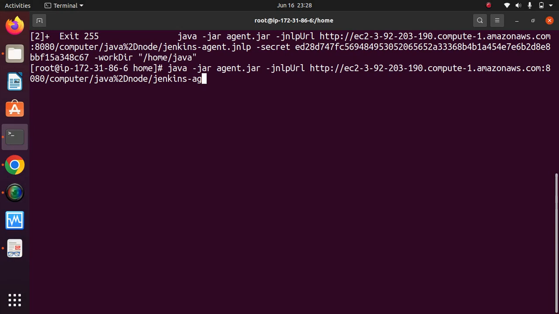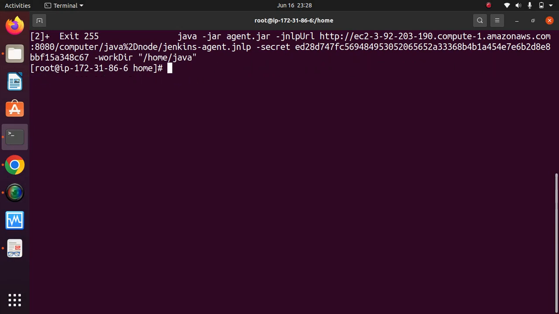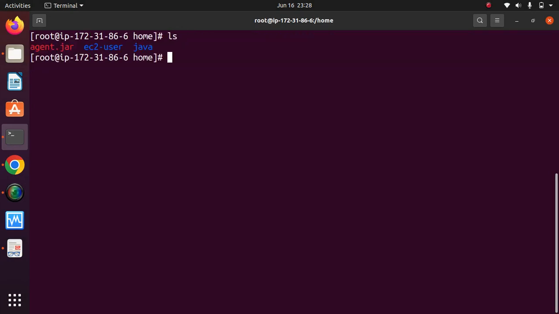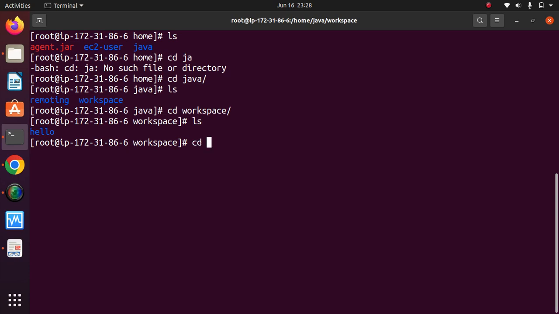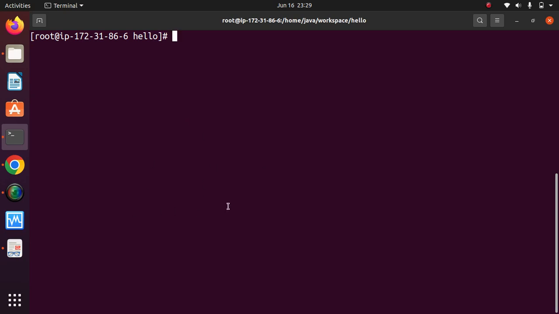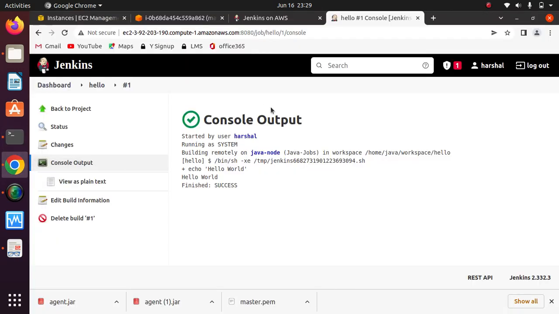If I go here and check whether it has actually run or not, you can see that the Java folder was created. Then cd Java, and if I do ls, here is the workspace. Now cd workspace, and here is the hello. cd hello, what is there? There is nothing. Okay, so this is the hello world. It is created now.